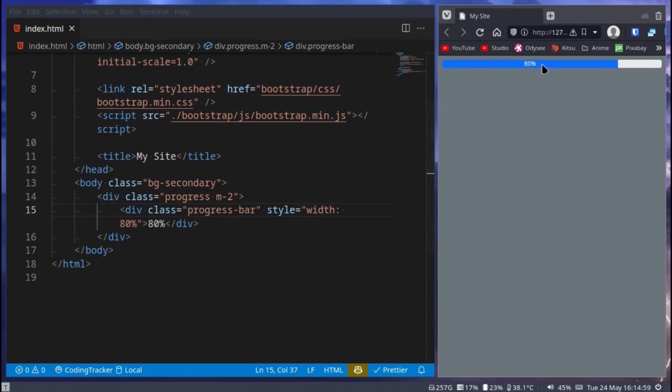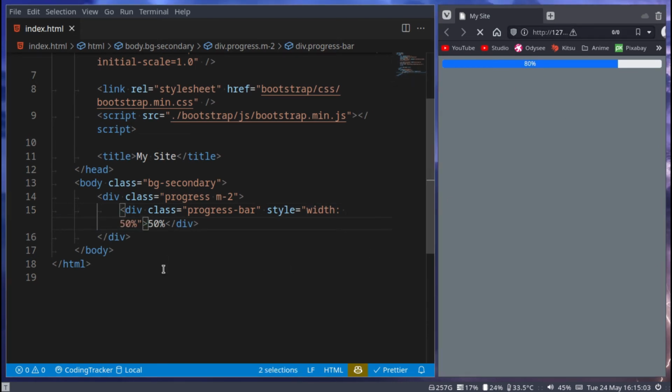But as easy as that, you have added this right here. So now if we go 50, it will say 50. And that's very easy to manage with JavaScript, where you make this increase while this increases. And then I'm not going to stay too long with this, but of course you can go bg- and then change the background to, let's say, success.